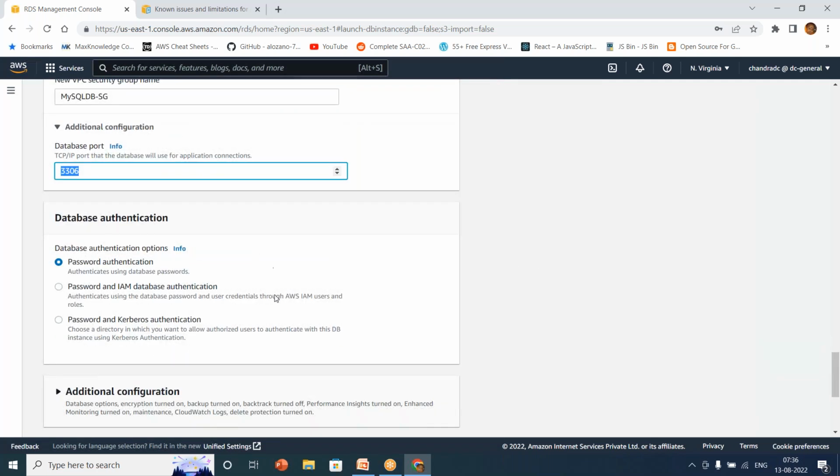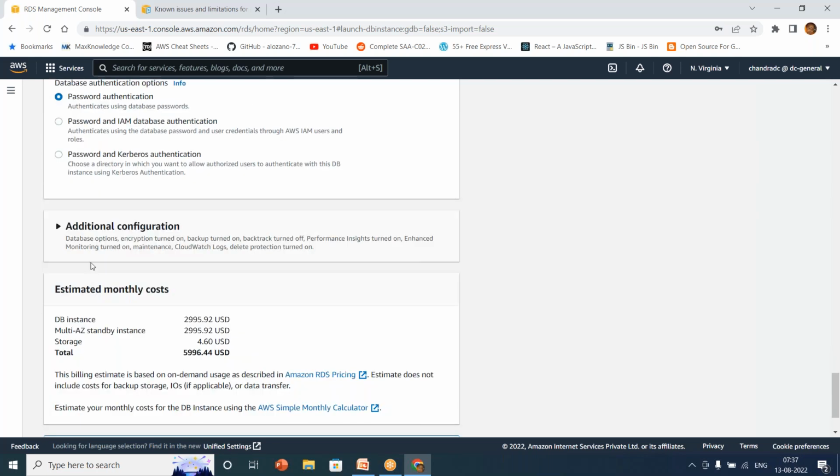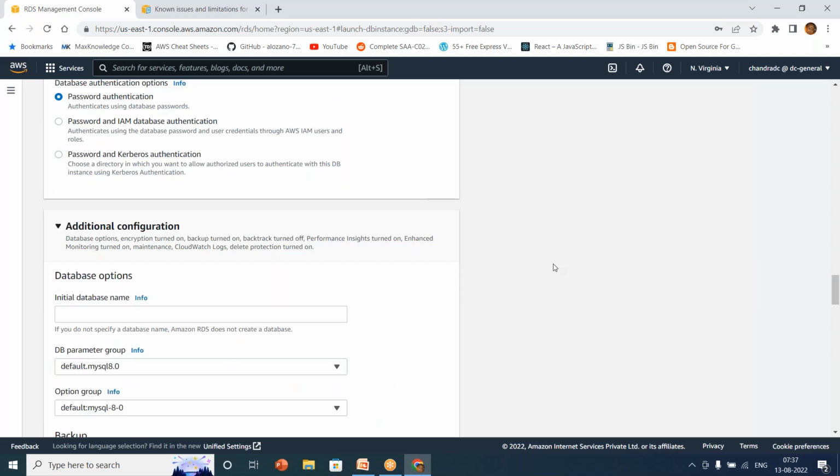Next comes your authentication part. How you want your database to be authenticated. Whether you want to authenticate using password authentication, just the username and password that we gave on top for admin, or password and IAM database authentication, or password and Kerberos authentication if you have enabled Kerberos authentication for your company. You can do this. For now, we will go with password authentication and use the admin username and password we have given on the top. So this is the type of authentication that we are going to do. Now, go back to the additional configuration here.